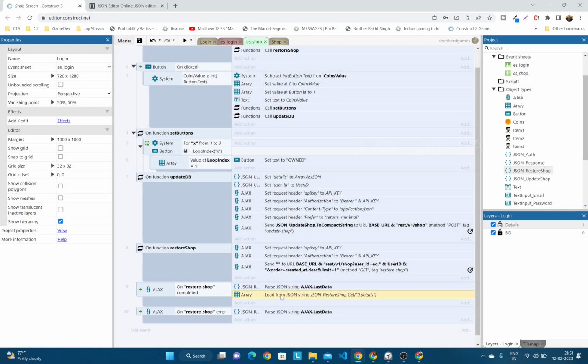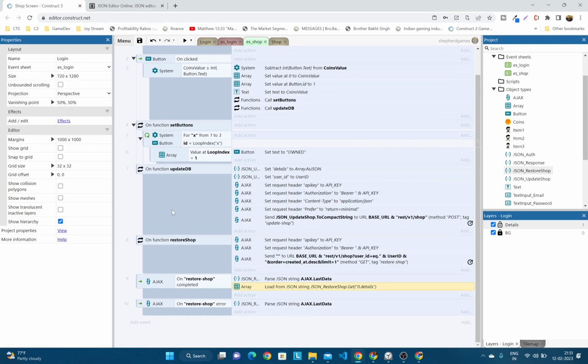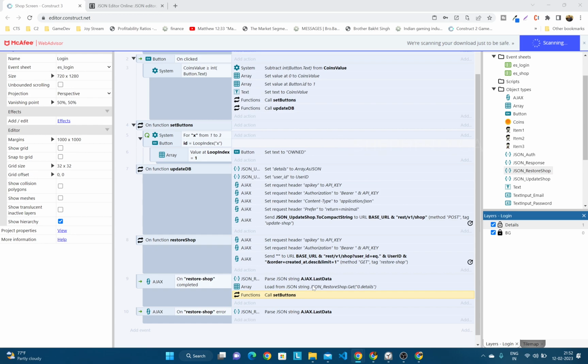So once this is done, I got all the details. I will call update db, sorry, set buttons, so that it will update the coins as well as the buttons.